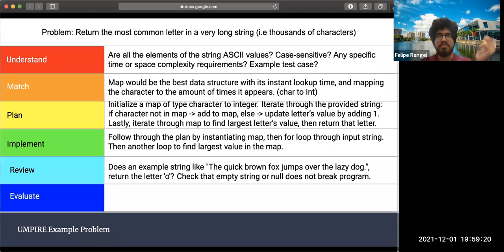Evaluate. We are running low on time, but can anyone think of what the time complexity of this solution would be? Just the time. Anyone can go.